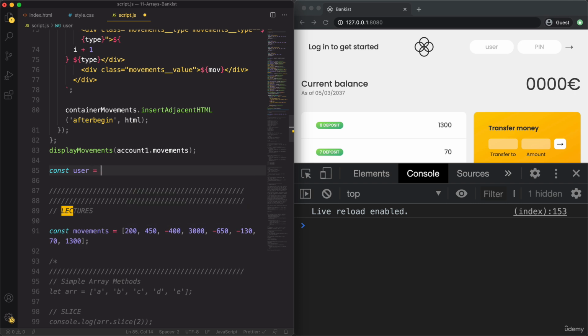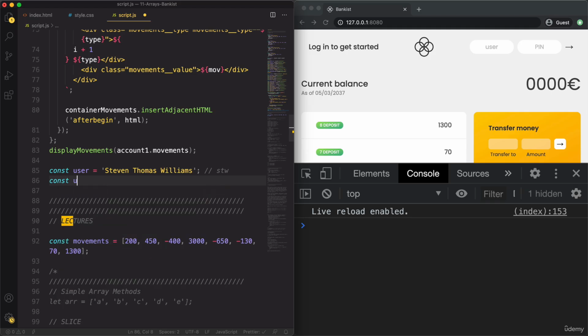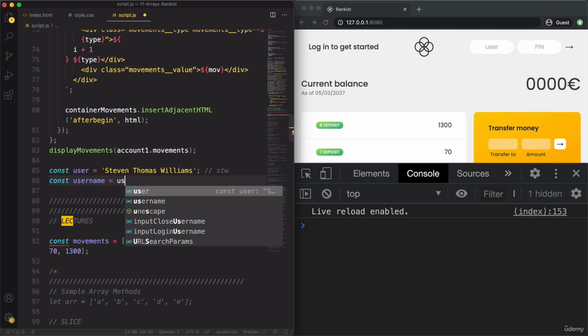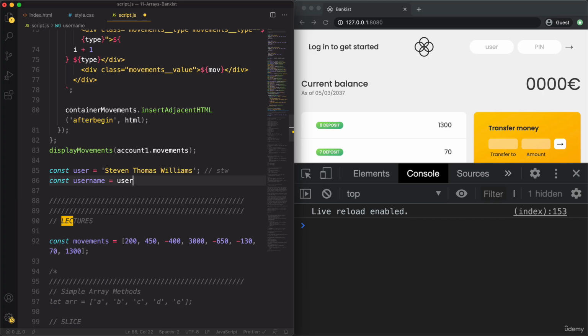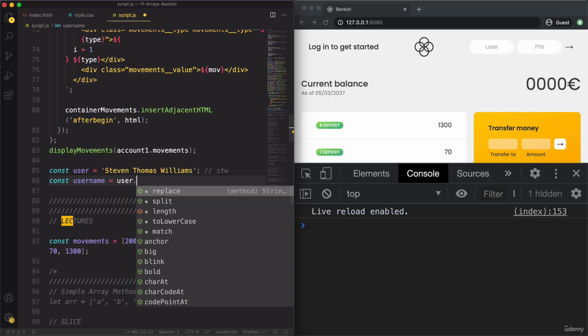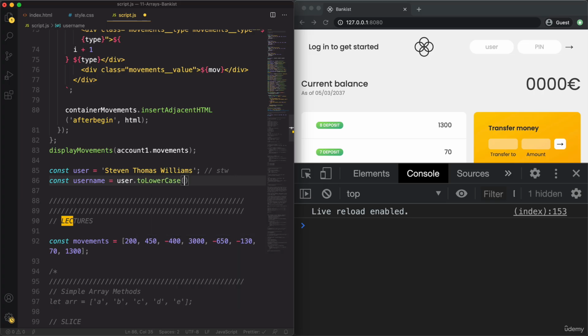So let's say the user is this one here, and we want to compute the username. So for this one here, the username should be STW. So that's just the initials in lowercase. And so let's do that. So we start by transforming this string to a lowercase. So we already know how to do that. And now we simply want to take the first letter of each of the words.